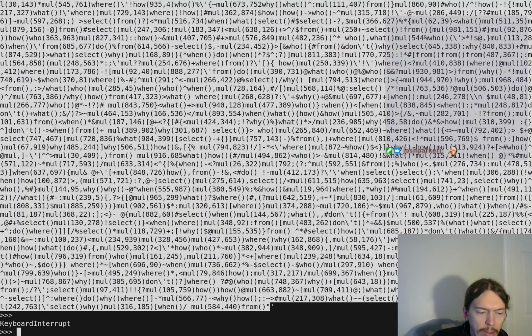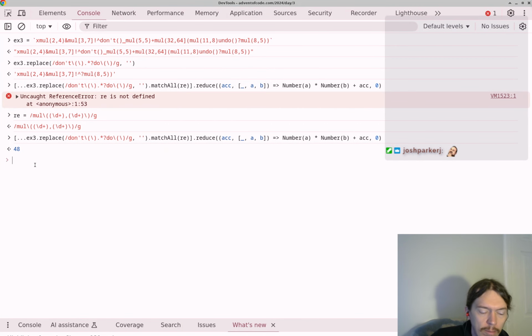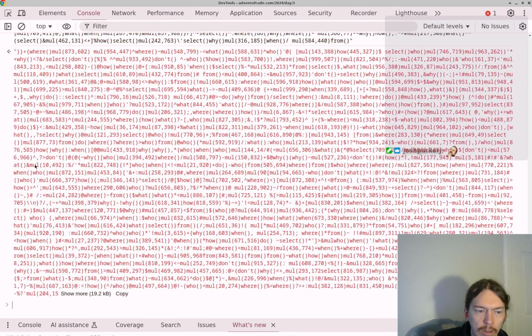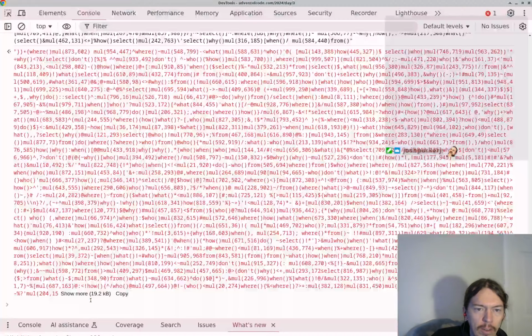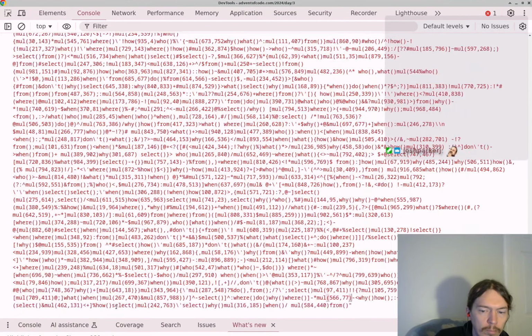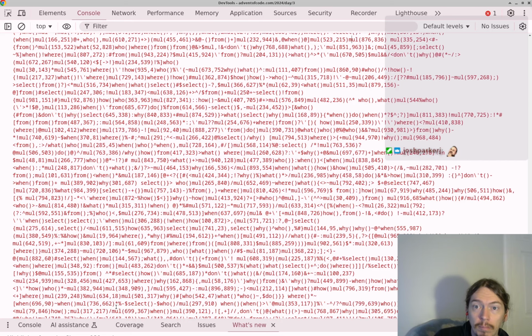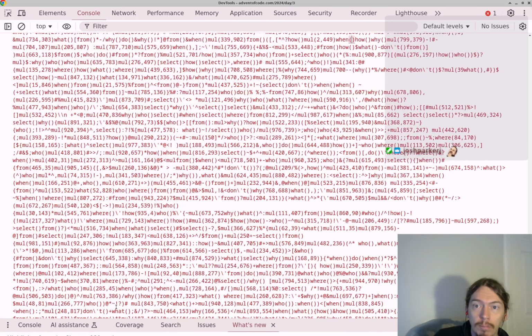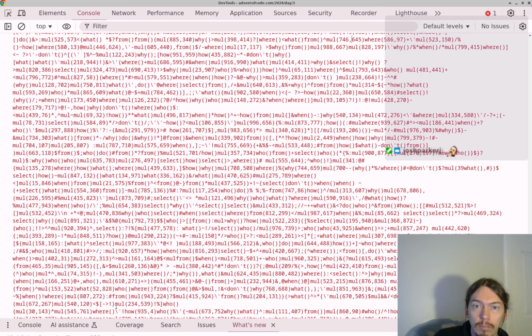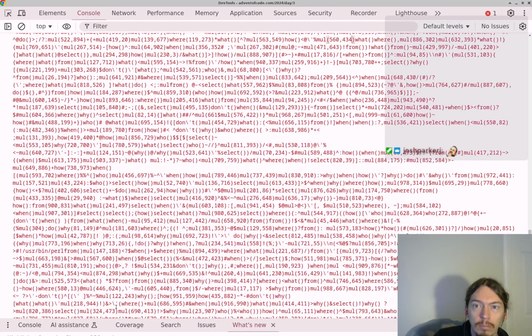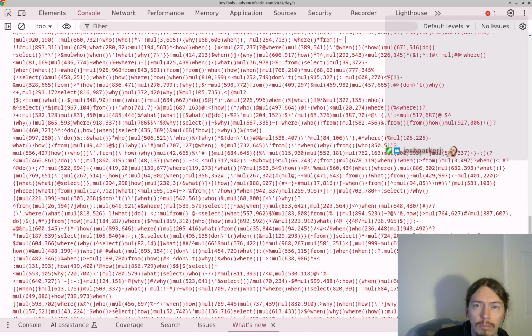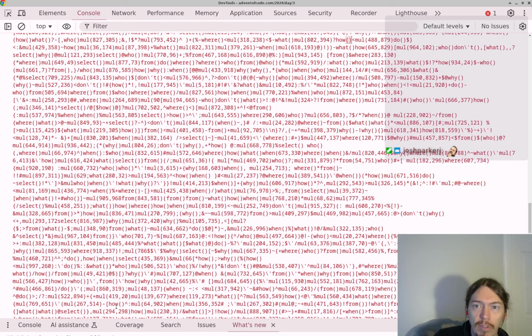So we're going to grab this from Python again, copy, ex4 equals, paste, and yeah, that's it. So where's the top of this input?